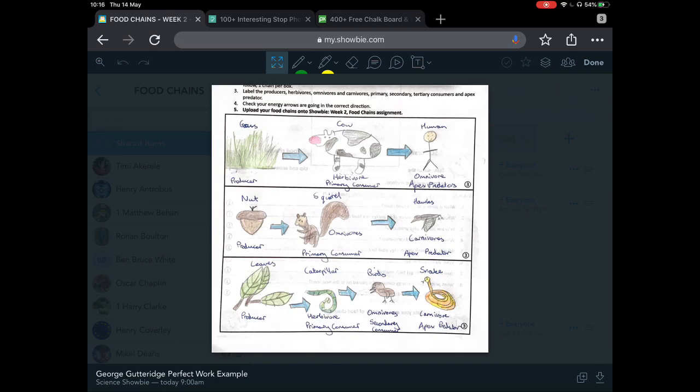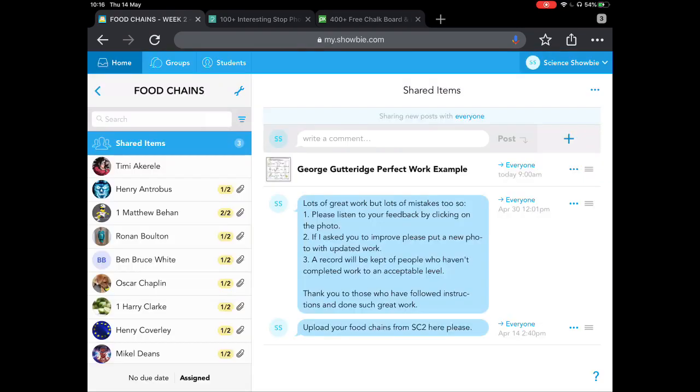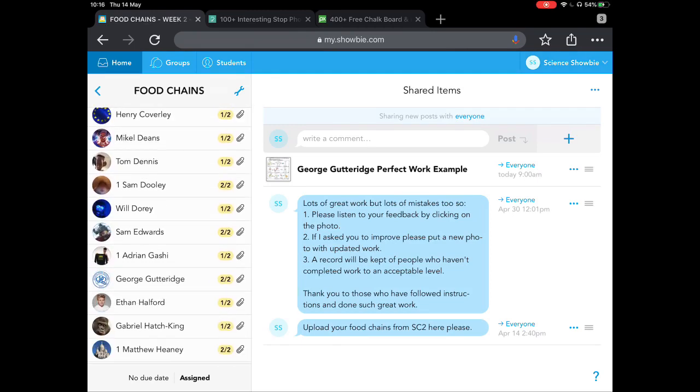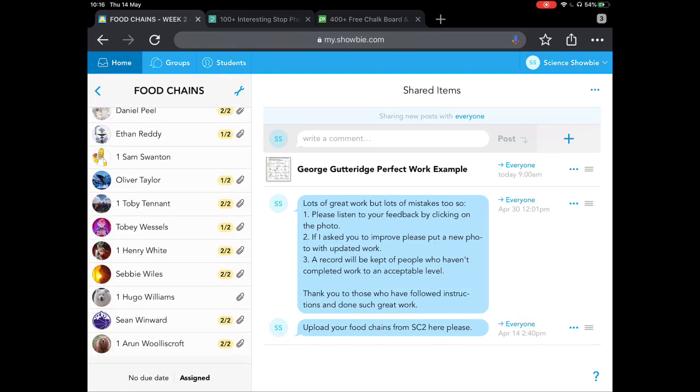So well done, George Gutteridge. So you can see here that George has drawn everything beautifully. He has got his arrows pointing in the correct direction, and he has labelled underneath everything thoroughly. So he's got his plants labelled as producers, then his animals, herbivore, primary consumer, omnivore, apex predator. So I'm looking for a piece of work of that quality, all right?